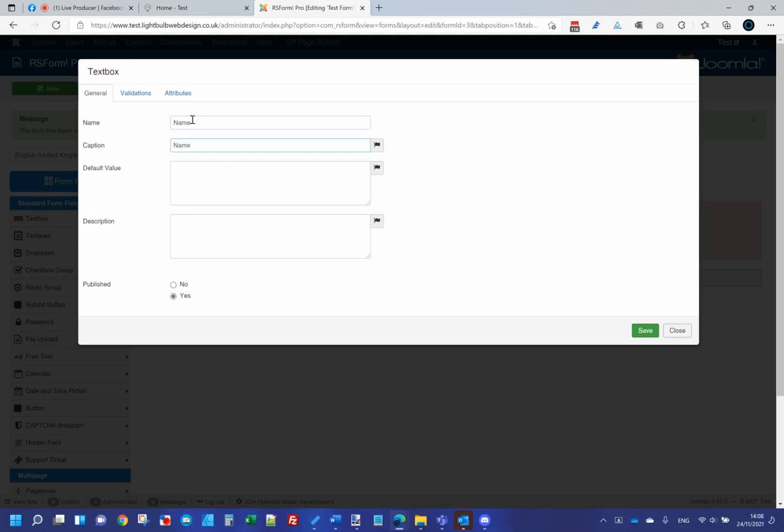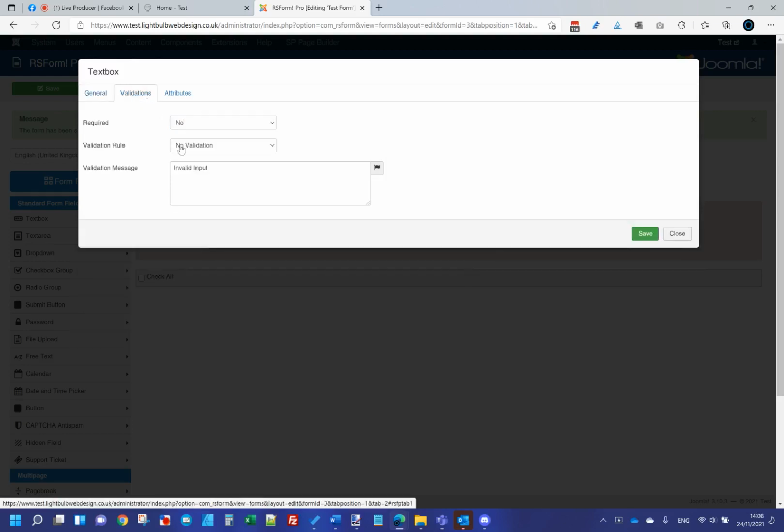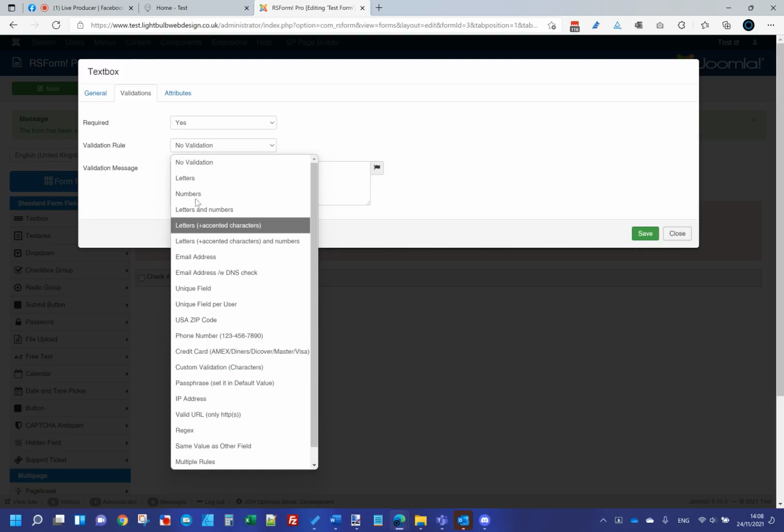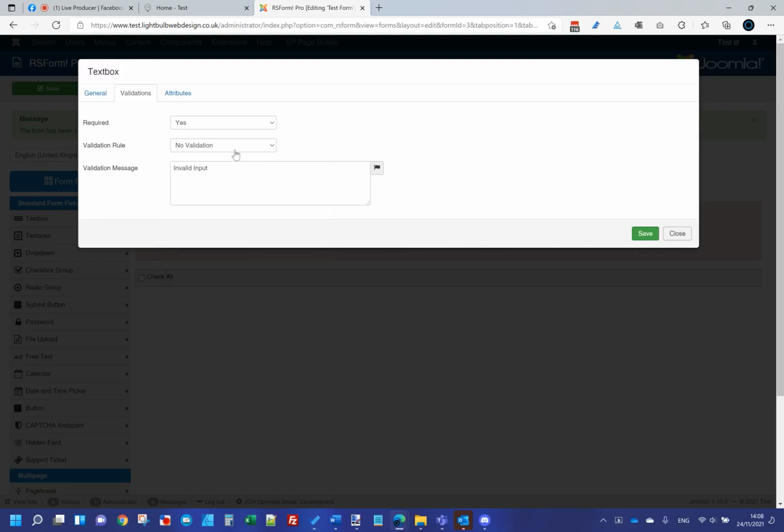Your name. The caption is what will show above it. I tend to use lowercase for the name because this is what I'll see as an admin. The caption is what gets shown above the field on the form to the front-end people. I can, if I want, set it as required, yes. I can set validation if I want to. There's a few that exist already. I don't tend to do this, but you can, if you want, for email addresses and stuff.